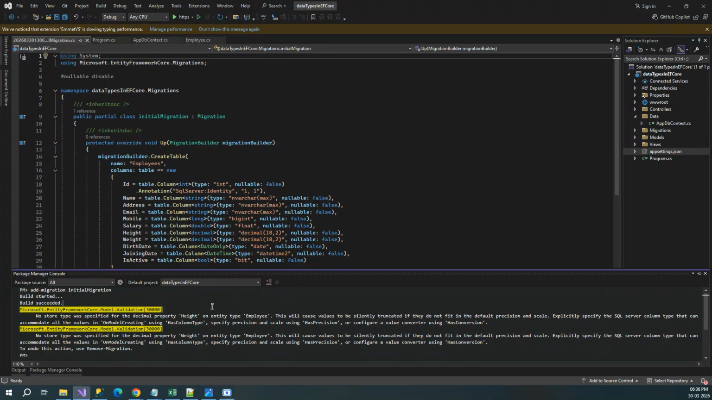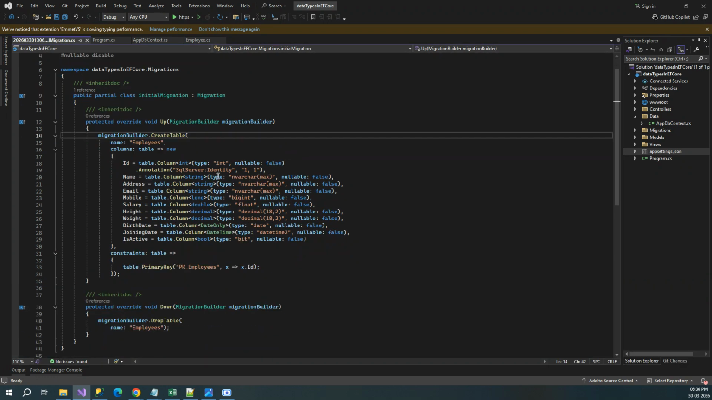So the migration file has been created. Let's take a look at it once. Over here, we can see the migration folder. In the migration folder, we'll have two files created. One is the migration file that we will be using to update the database. The second one is the snapshot of the migration. So we will be opening this one.